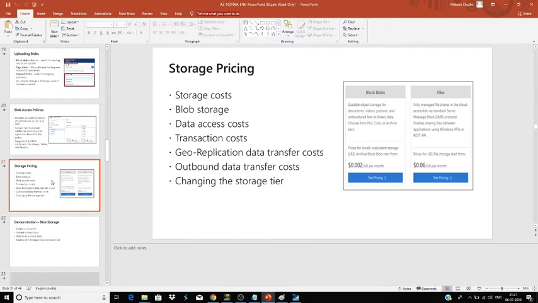Geo replication is something which we will cover inside the replication part. But if your data is getting replicated to a secondary region, so your storage account will be in one primary region and you might have implemented geo replication, that means you might have replicated your data to a secondary region as well. There also the cost will appear. Outbound data transfer cost means the data that is transferred out of an Azure region. In that scenario also you will be charged separately.